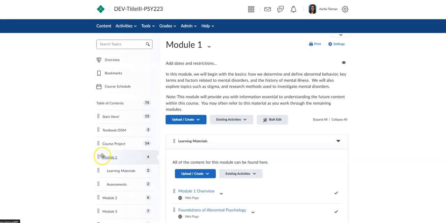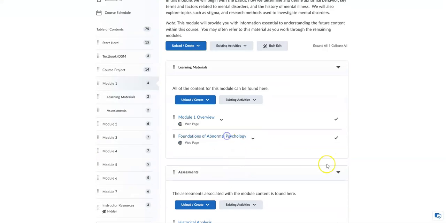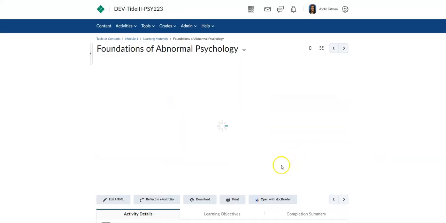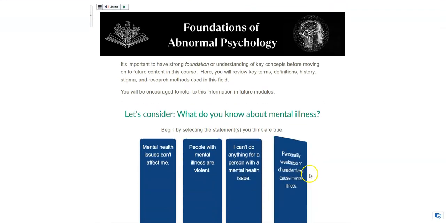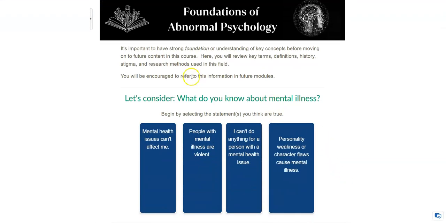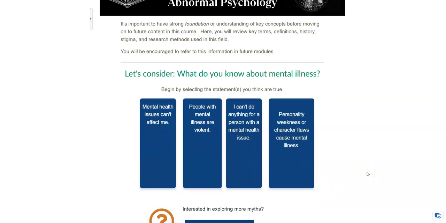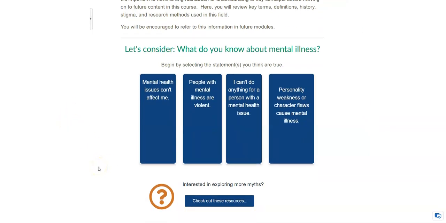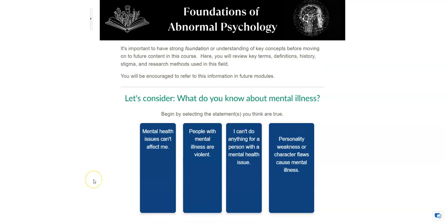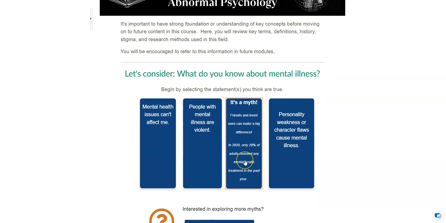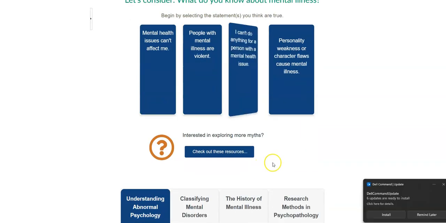So if we go back to Module 1, and we navigate to Foundations of Abnormal Psychology, as outlined in my previous assignments, the students began with an interactive digital tool, flip cards. What do you know about mental illness? So they start to connect that personal view, that personal experience, and let's say they say, I can't do anything for a person with a mental health issue. They'll hover over that, and then a statistic is presented, and they find out that it's all myths.